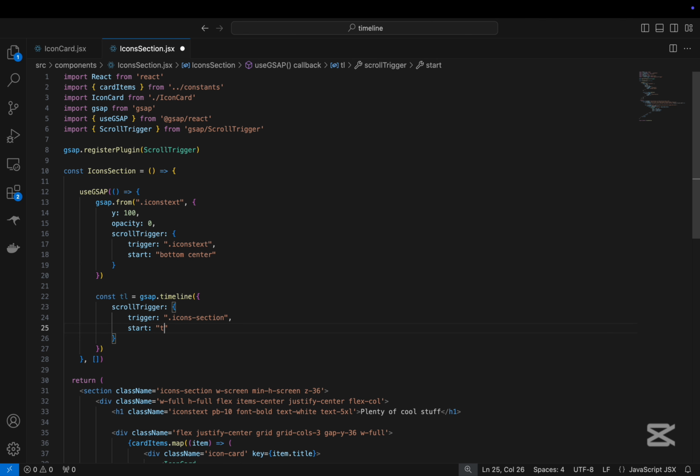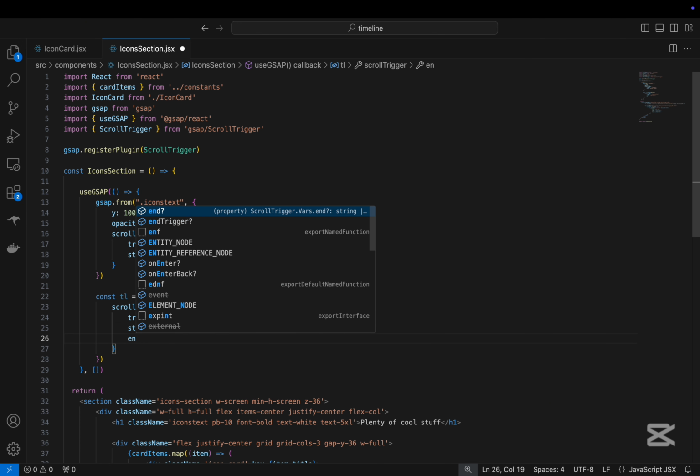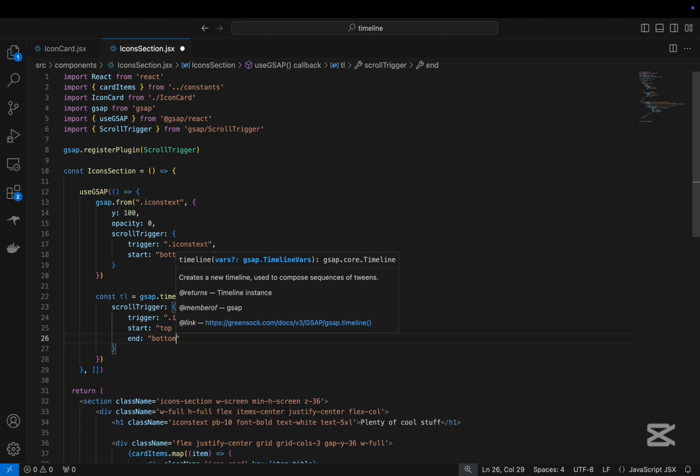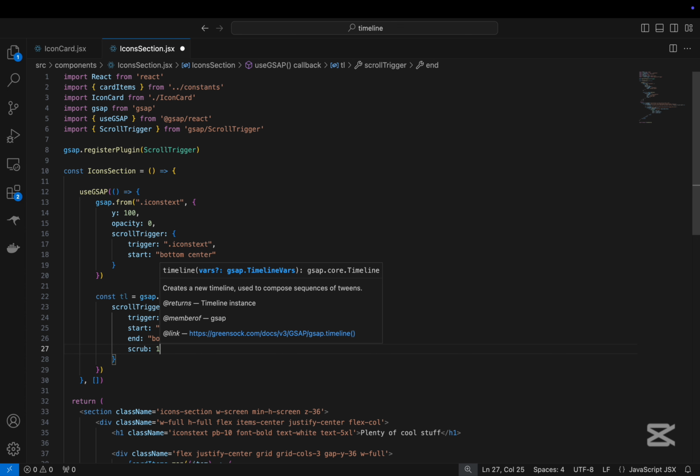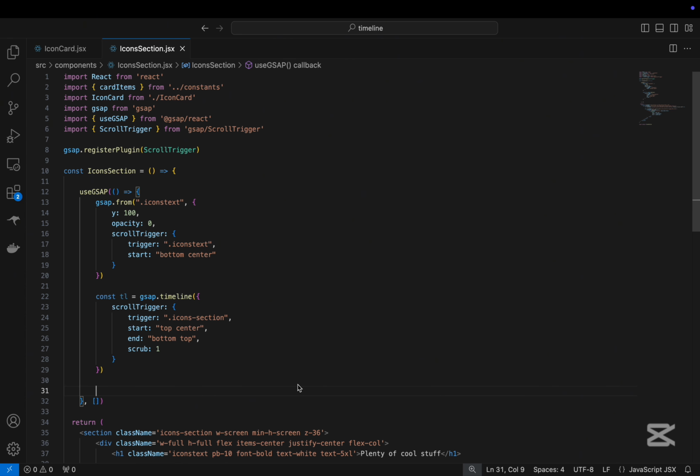Let's give it a start of top center. That means when the top of the section will be in the center of the screen, and an end when the bottom of the section will be at the top of the screen. Essentially, when we've passed the entire section. Now let's give it a scrub of 1. Scrub basically just smoothens out the scroll animation.